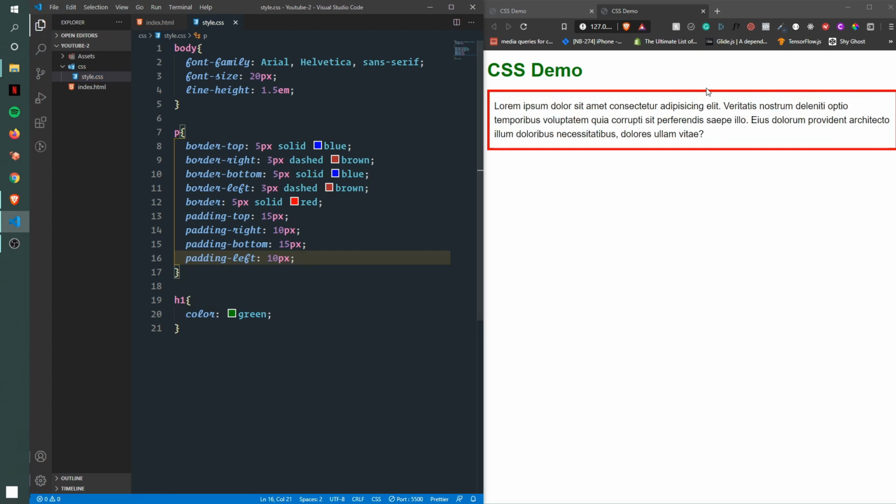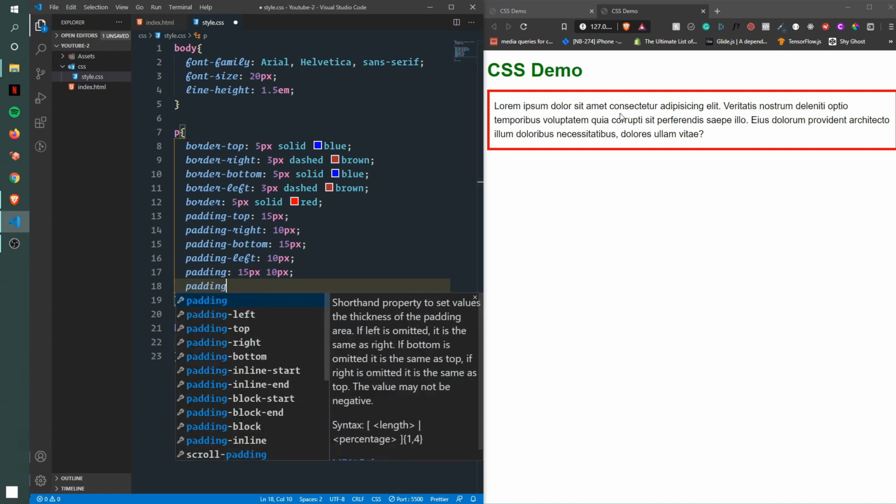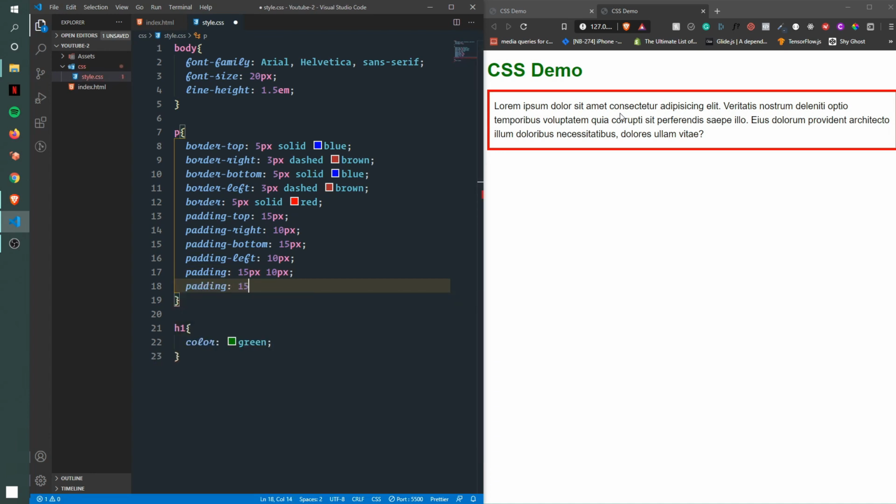As you can see, if you want, you can declare all the 4 sides separately, or if you have, like top and bottom the same and right and left the same padding, you can simply do padding and then just pass 2 values. So 15 pixel, the first one is for top and bottom, and the second value is for right and left. Or you can just pass 1 value for all the 4 sides. There you go. Now everything has 15 pixels padding around it.